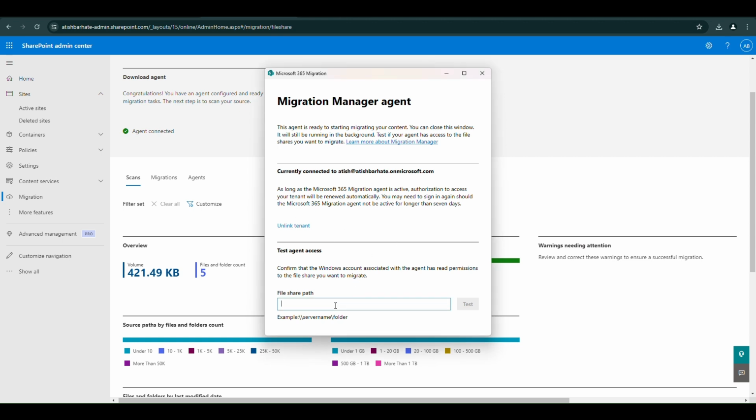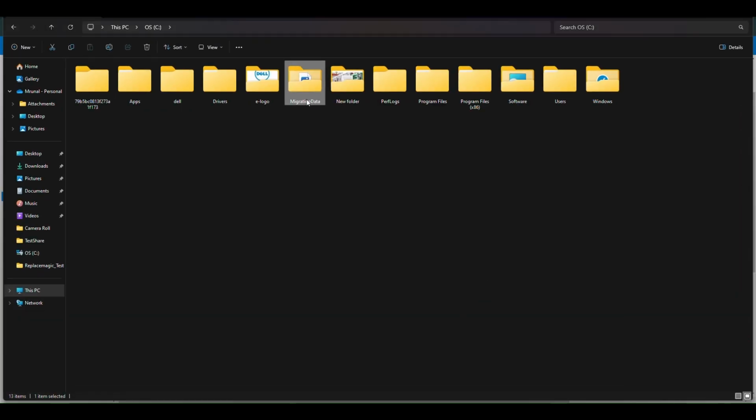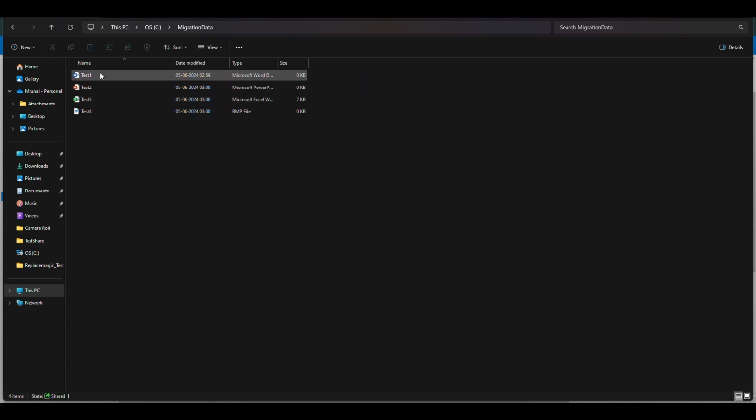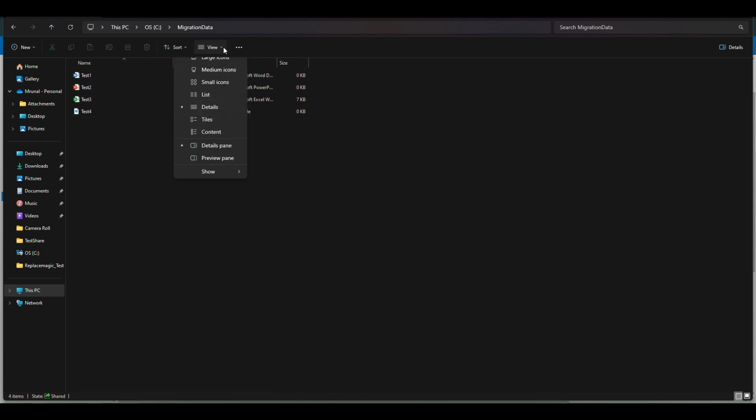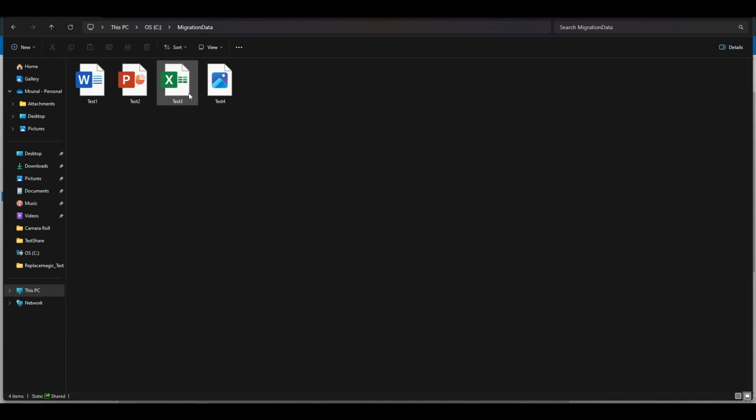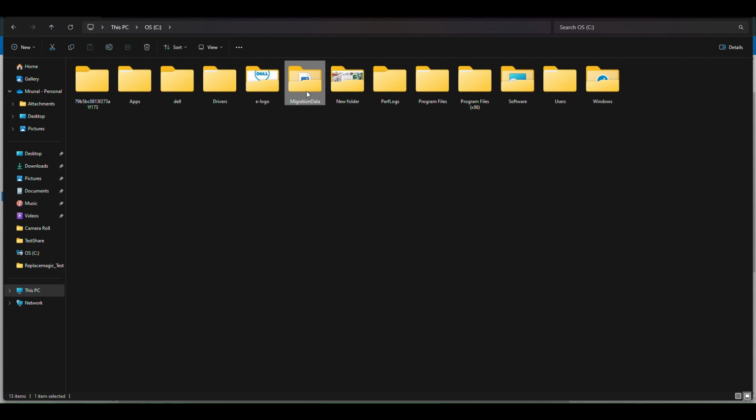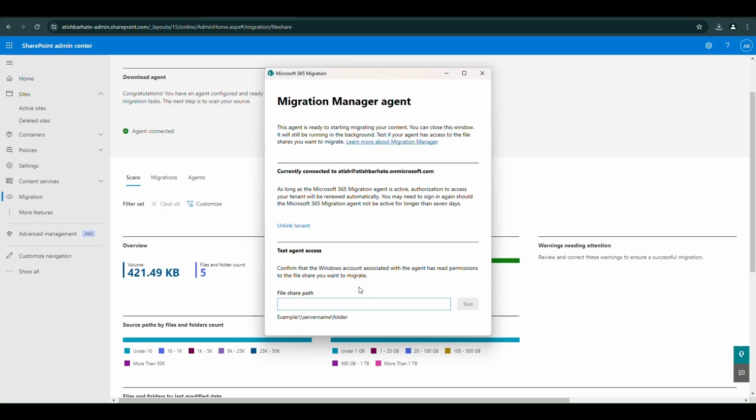Now we need to put our share path here, for the folder you need to migrate. I wish to migrate this folder. I prepared this folder for testing migration data. You can see there is a folder containing test 1, test 2, test 3, test 4. So we are going to migrate this folder. I'm going to put this path in here, SharePoint agent file share, then test.